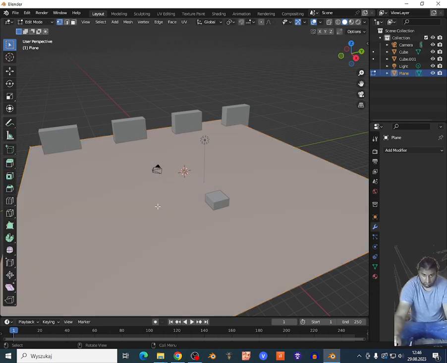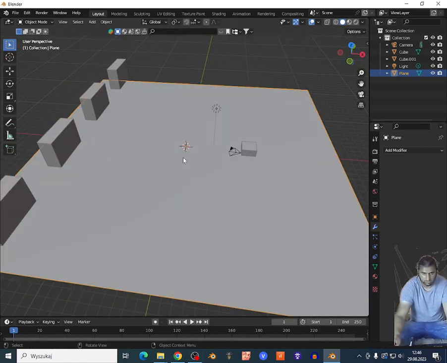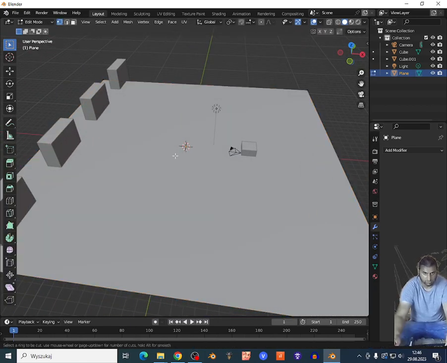I'm gonna click Tab to go to the edit mode, and Control R, I wanna add loop cut. Yes, in this direction. So once again, Tab, Control R, right here, and left click, and just move this loop cut maybe right here, and once again left click to confirm.